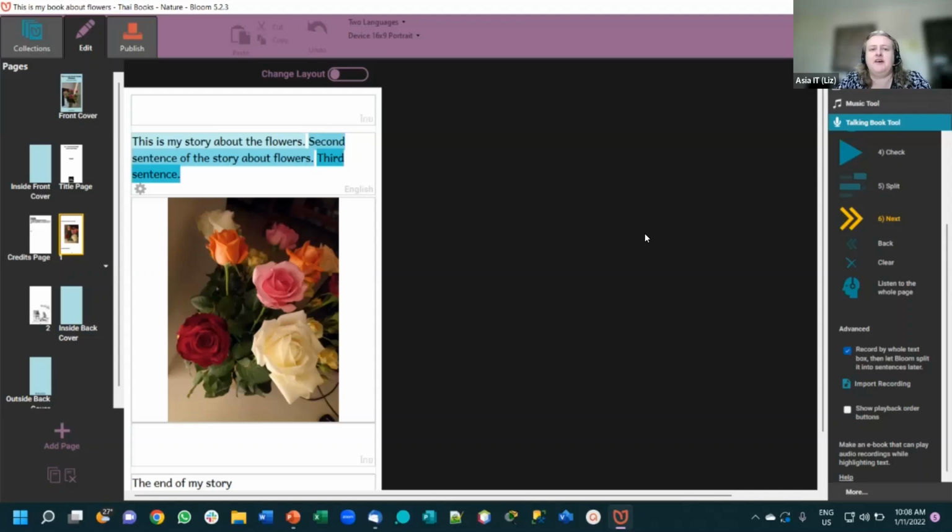So it sounds more natural now that you've recorded it, and Bloom recognized that there's a period there, and then there's a space, and then there's a capital letter. If you're recording in another language, then it may be necessary to tell Bloom where it needs to stop.